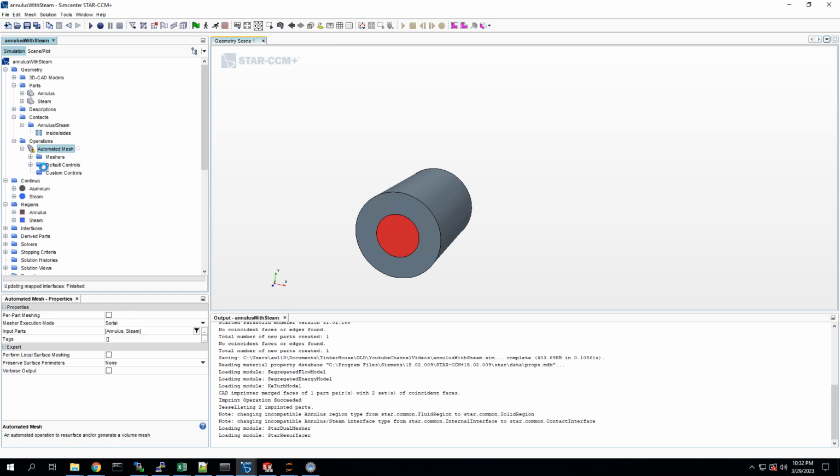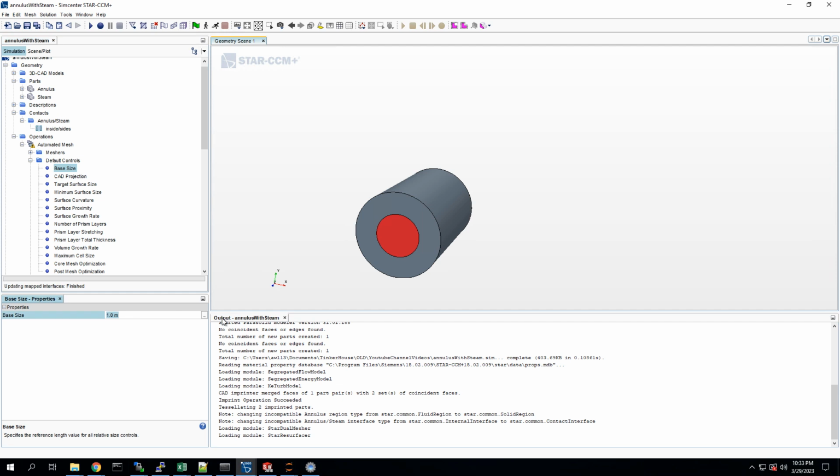We go in here and we're going to change the controls, the base size. This is about 10 centimeters long and about 4 centimeters in radius. So we're going to set the base size to be about 3 millimeters. The target surface size we can leave as default, same as minimum. All of these we can leave as default. Prism layers we are going to change to be 10, which is typically what you might use, between 10 and 20 for convective flows.